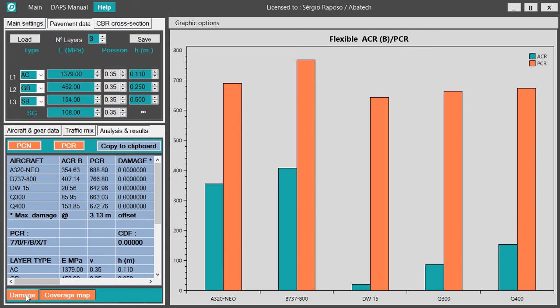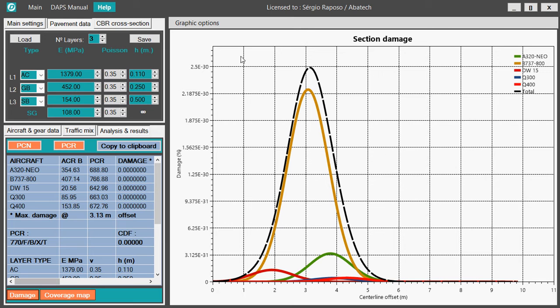So we can visualize the damage. Each line, each color corresponds to a specific aircraft model and its number of expected repetitions. And the total damage that we can see represented by this dark line, by this black line, is the sum of all of the others. So if we sum the damage of all of these individual aircraft, we are going to have this total damage line.